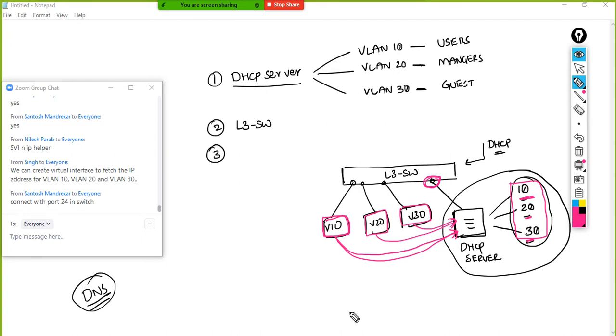We can create a virtual interface for each IP address. Okay, that is fine, ma'am. We are going to create those virtual interfaces. Why? Because we want to do inter-VLAN routing, because my layer 3 switch is going to act as the gateway for each and every VLAN. Right, guys? So we will configure the 3 VLANs, then I will create SVIs for VLAN number 10, 20, and 30. That part is clear. But my concern is where you are going to keep this DHCP server.